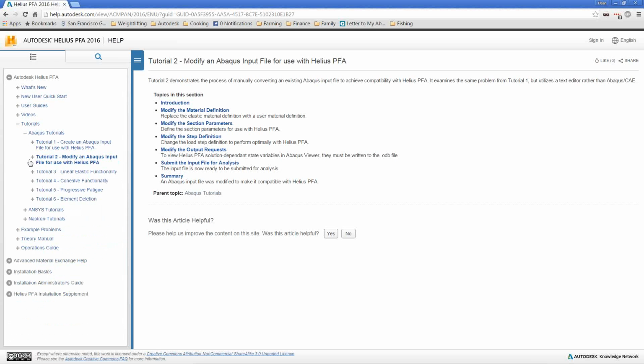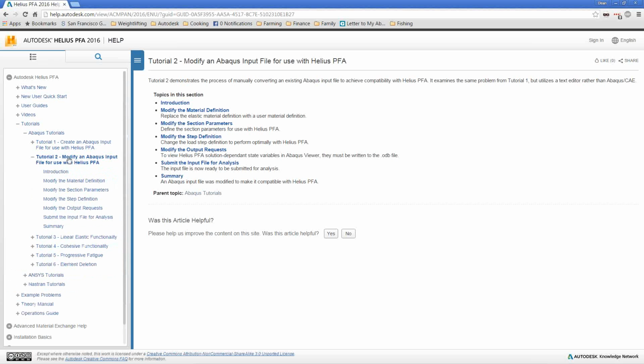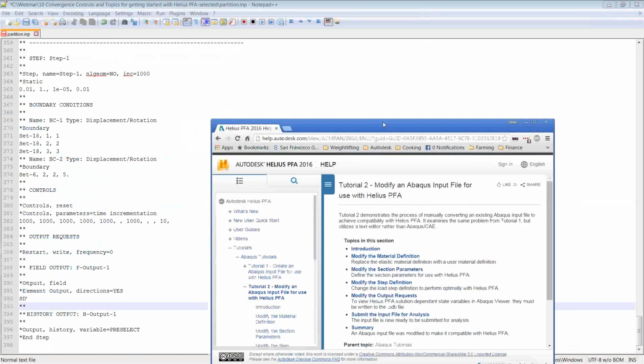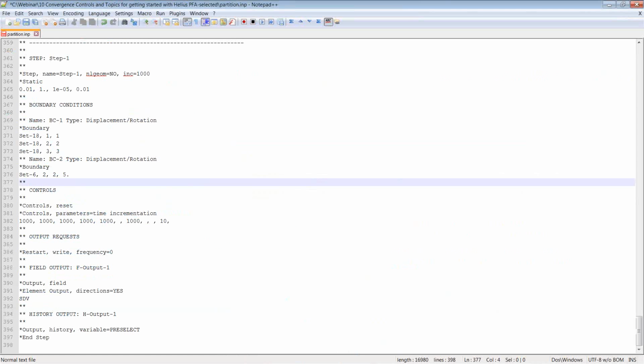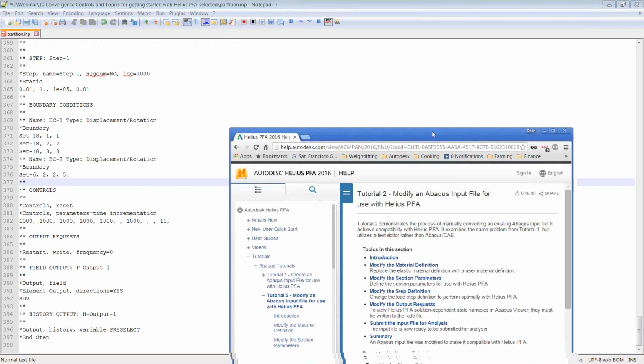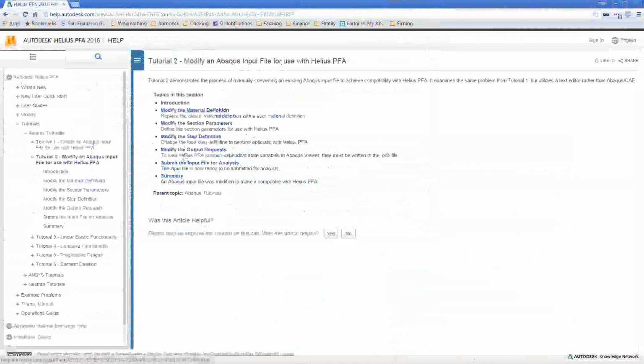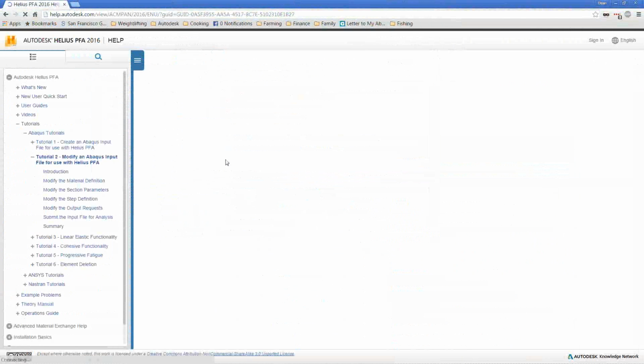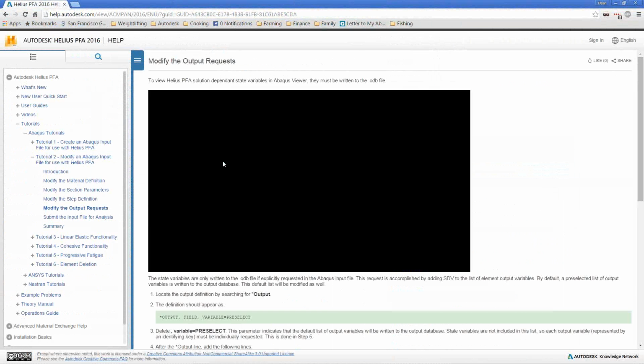One of interest, what we were just talking about here, is covered in a lot of detail in tutorial 2. This walks the users through exactly how to modify an Abacus input file. So just what we were looking at here is covered in the documentation. It is a slightly different example, but the general workflow is the same. So we'll just click on modifying the output request.